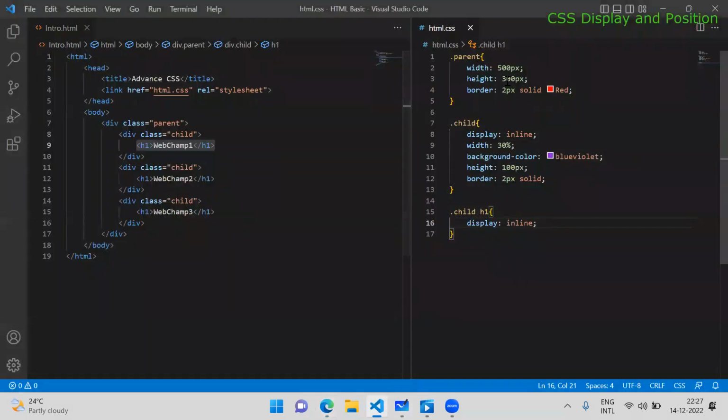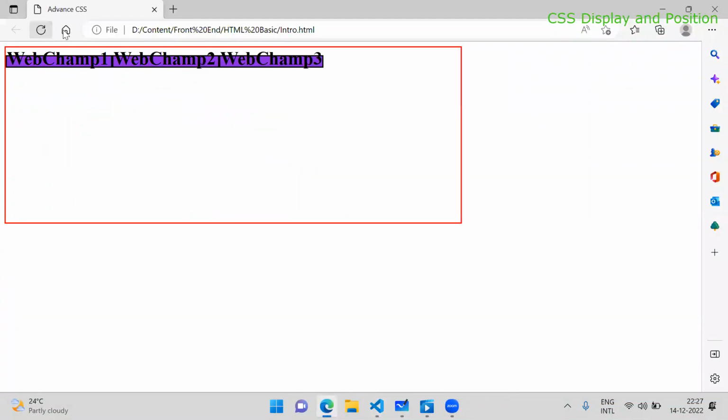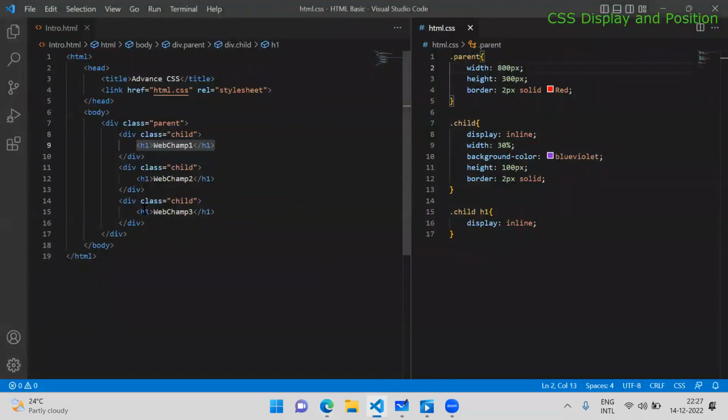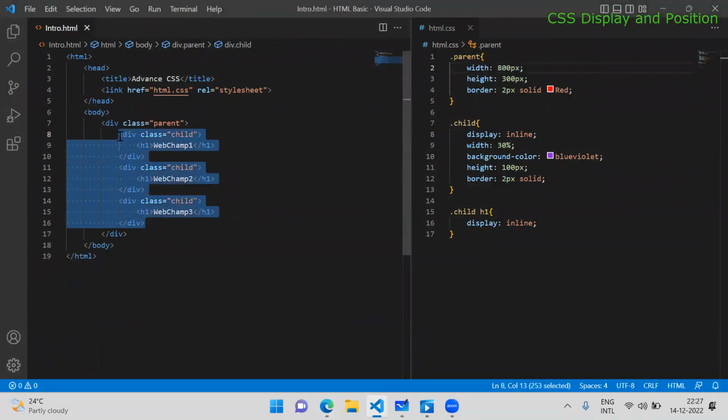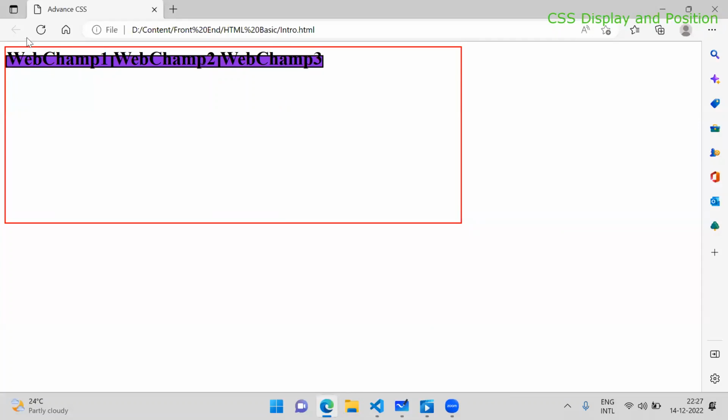For demonstration purposes, I will say 800, and now the parent width is 800 pixels, and the three child elements have sufficient space to sit one next to another, right? And this is how the display inline and display block properties work.